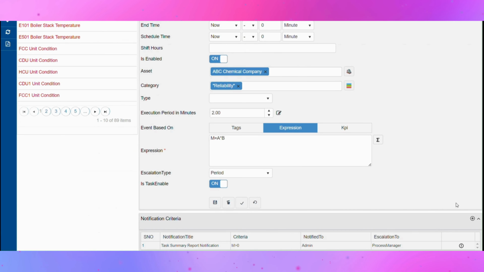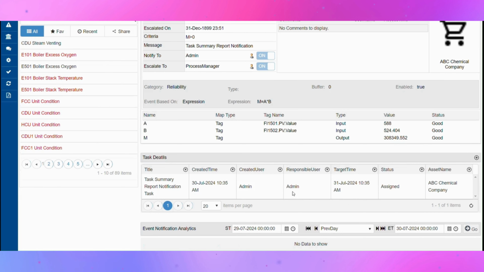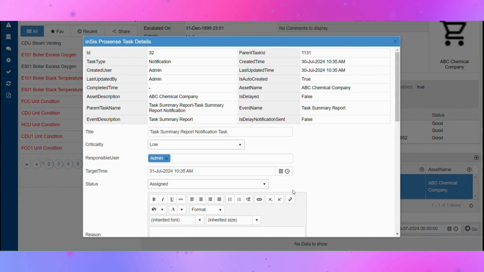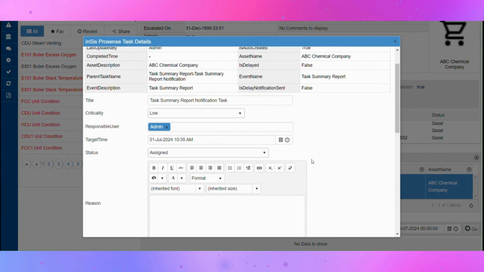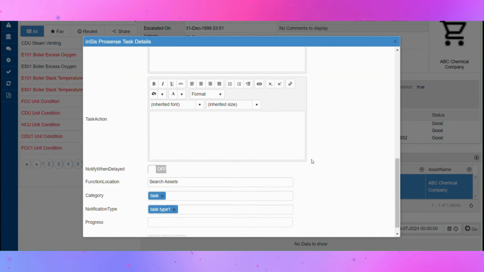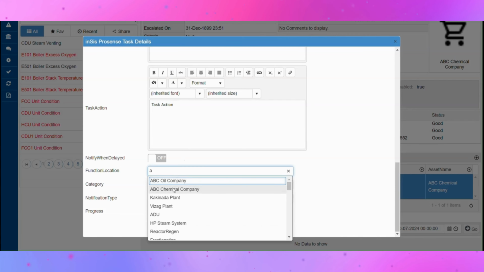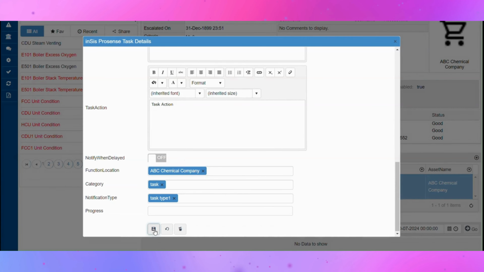Once the event is activated, navigate to the notification details view. There, you can see the generated task. It shows data for certain columns only. To update a task, click on the task. Here, you can see the ProSense task details. Some properties are non-editable fields with default data set for those properties. For user convenience, you can update the editable details directly and save the task.